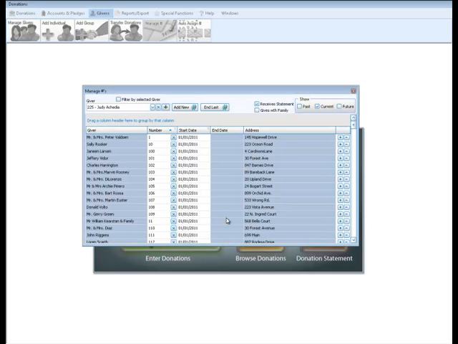So this is just some of the ways that we manage our givers when the new donations module is going to be available to everybody.